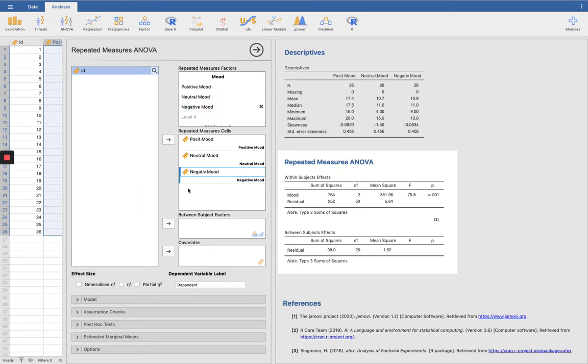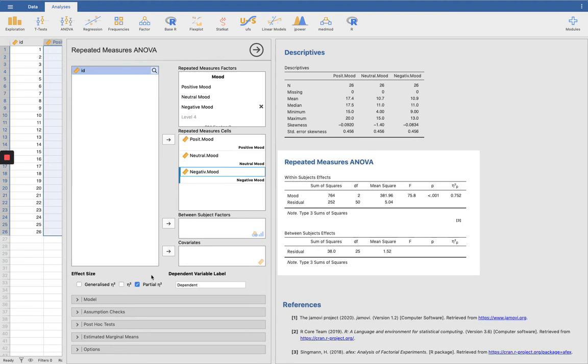We do not have any between subjects factors right here. That's if you had a mixed RANOVA. And we are not looking at covariates. You might want to look at age or something like that if you think it is changing the way the DVs perform. Always want to click on partial eta squared. That gives us our effect size. So the great thing about Jamovi is it just automatically populates everything, which is great. Here's your descriptive statistics up here, which is what you'll need.